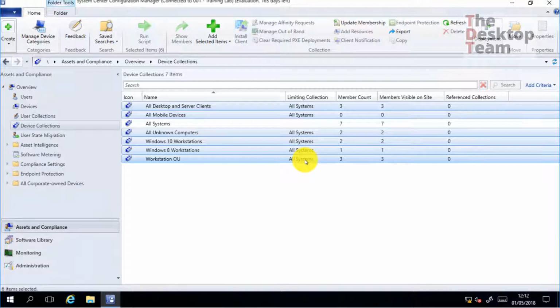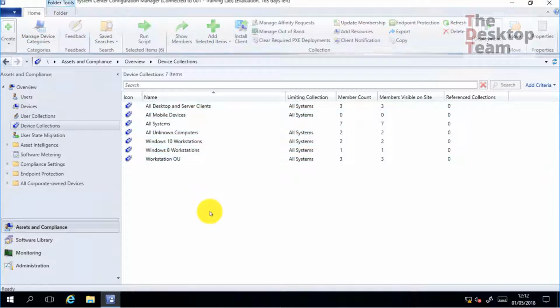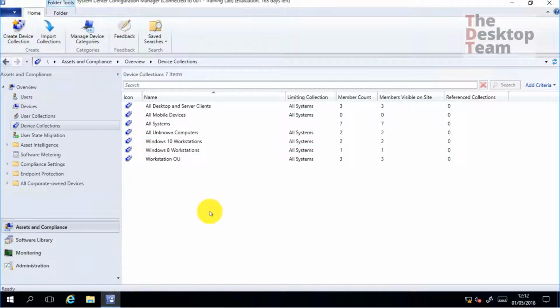Now I add a new server. I don't need to update my Windows 10 workstations or my workstation collections. So this is where I said to you, create a top level one that will be servers or workstations. And what's going to happen in this example? I have my top level All Systems. I added a new server, it gets updated.